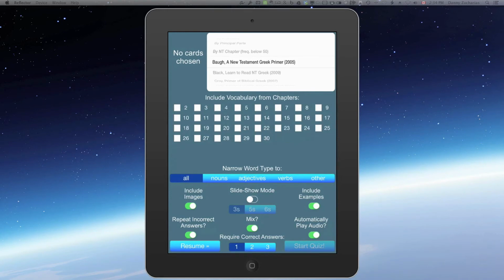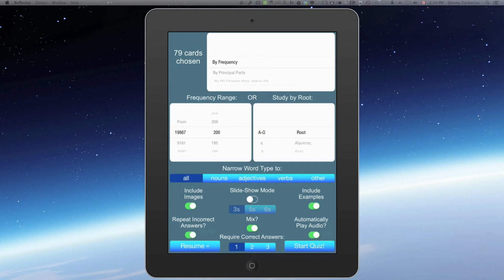If you've been on the App Store, you'll also notice that I have several lighter versions of FlashGreek that are specific to a particular grammar. So there's a FlashGreek Mounce edition or a FlashGreek Croy edition. In these lighter versions, you're confined to only the set of cards specific to that intro grammar. Studying by frequency and root, by New Testament chapter, or principal parts are all exclusive to FlashGreek Pro. If you know you'll be taking more than just an intro year of Greek, I'd highly recommend purchasing FlashGreek Pro over a lighter version.